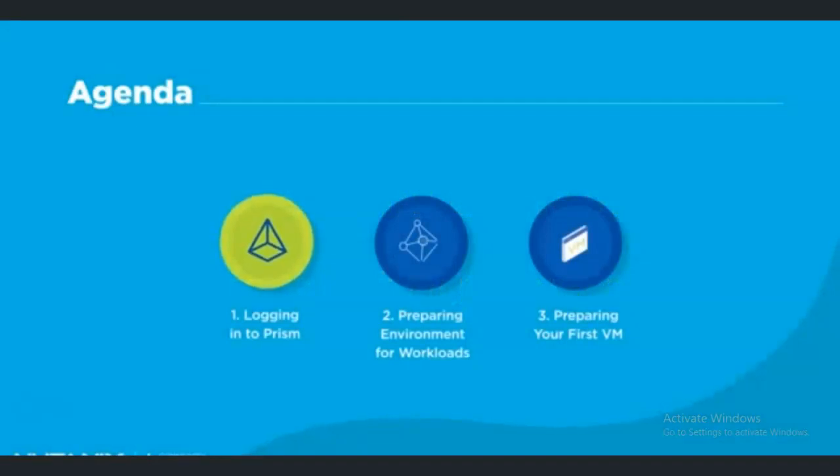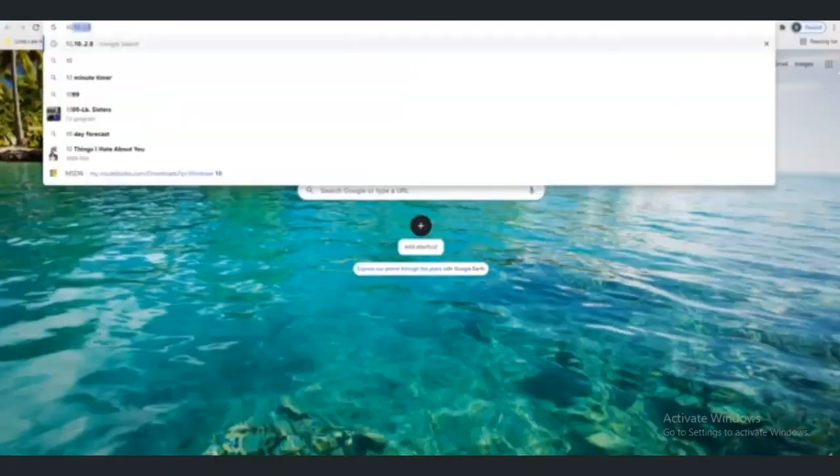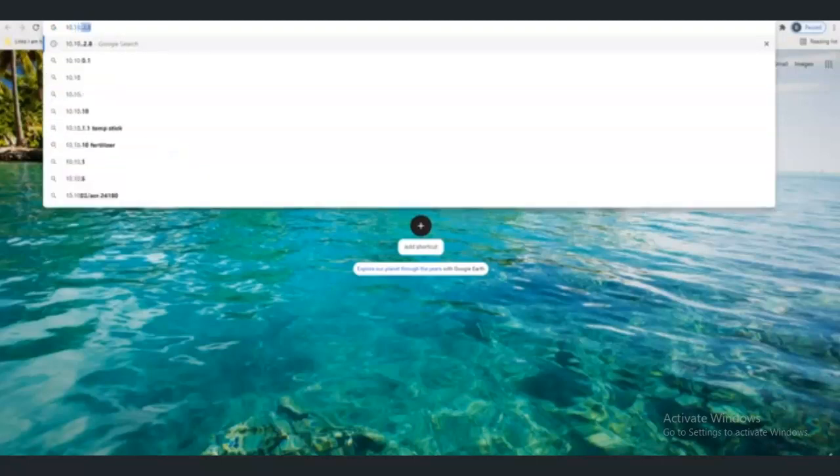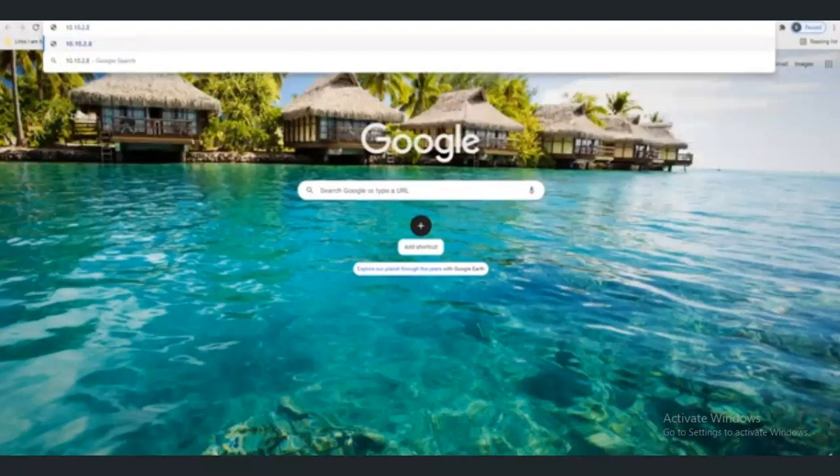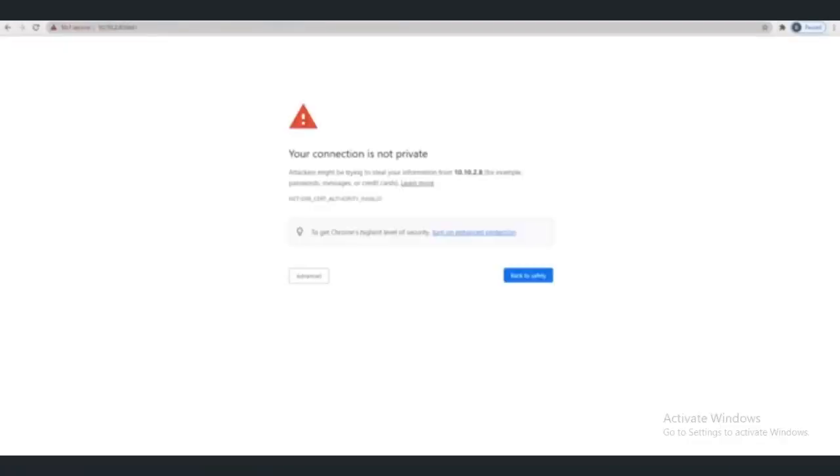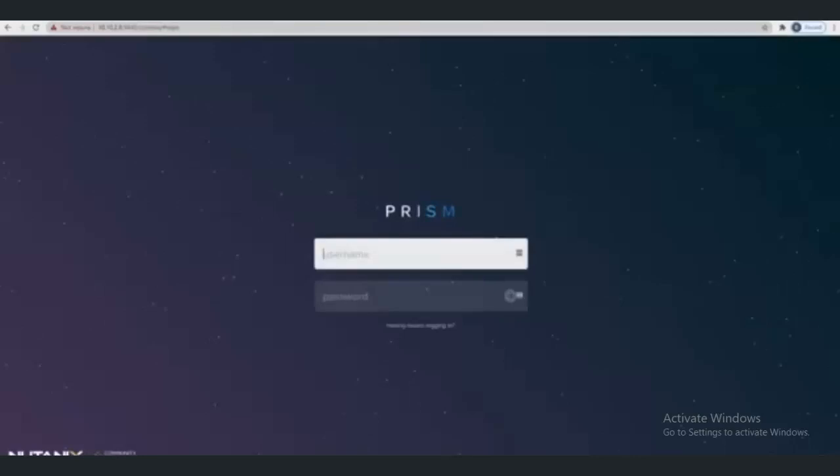All right, let's get started. In order to log in to your Nutanix Community Edition cluster, you will need the IP address of your CVM. Open your favorite browser and navigate to the CVM IP. This will open an unsecured connection over HTTPS, and you will need to manually accept the connection.